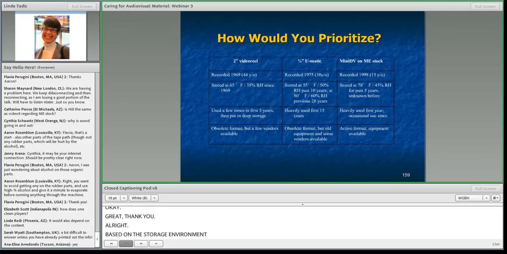All right, based on the storage environment and how often it has been used. The folks said the 3/4-inch U-matic, absolutely, it is from 1975, so it's within that first 10-year period when the stock might not be that good. Even though in the last 10 years it was stored in an excellent environment, before that it was stored in a horrible environment, high temperature, high relative humidity. And it also was heavily used.